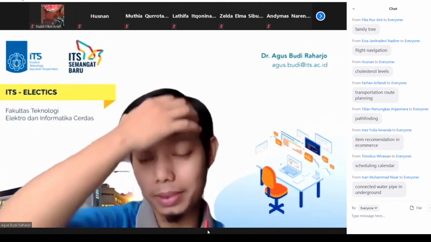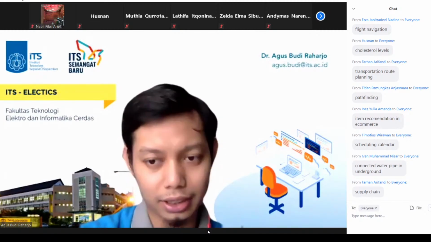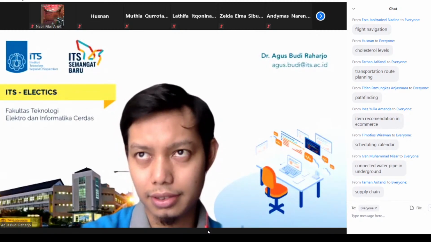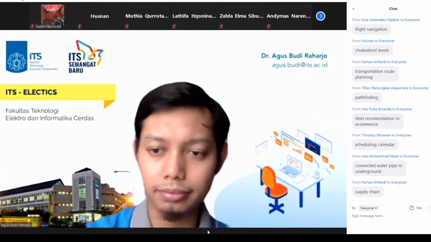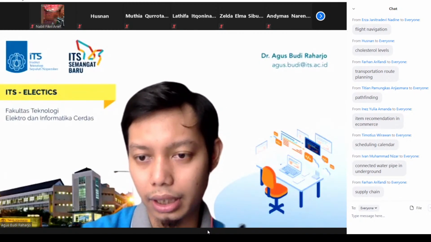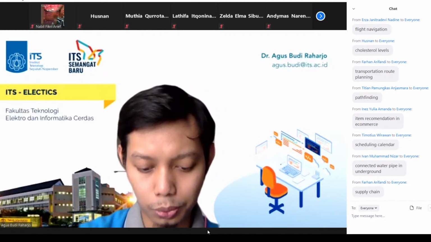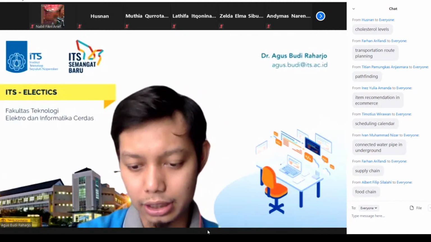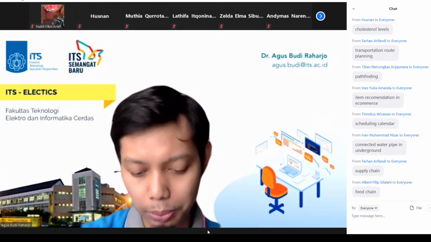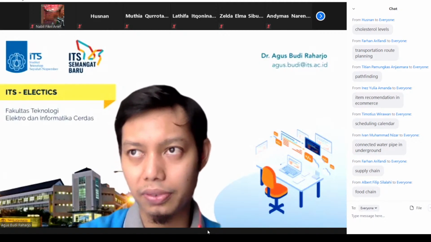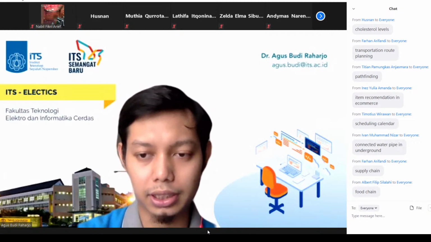Yes, item recommendation in commerce, yes, it can be represented in a graph. Connected water pipe underground, yes. Supply chain, yes, it's for delivery, etc. I think for shopping at the market, you have to buy one product after another, etc. And the tendency is, after you put milk, it's better you put cereal, because when people buy cereal, they normally tend to buy milk also. That's a recommendation and can be represented in a graph.